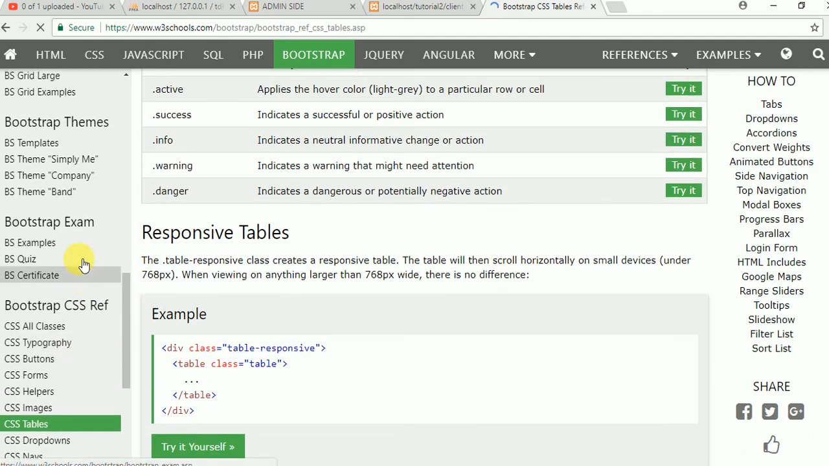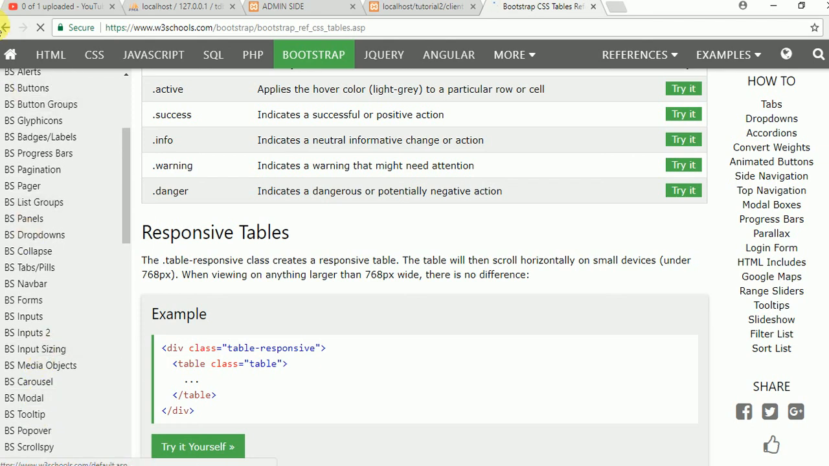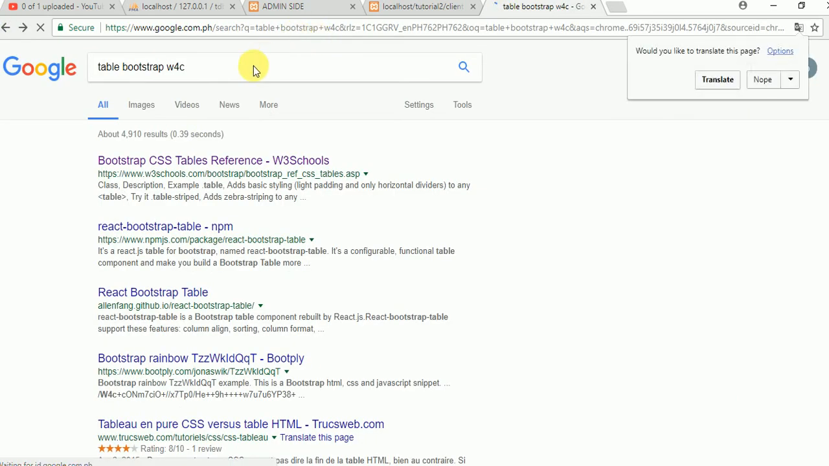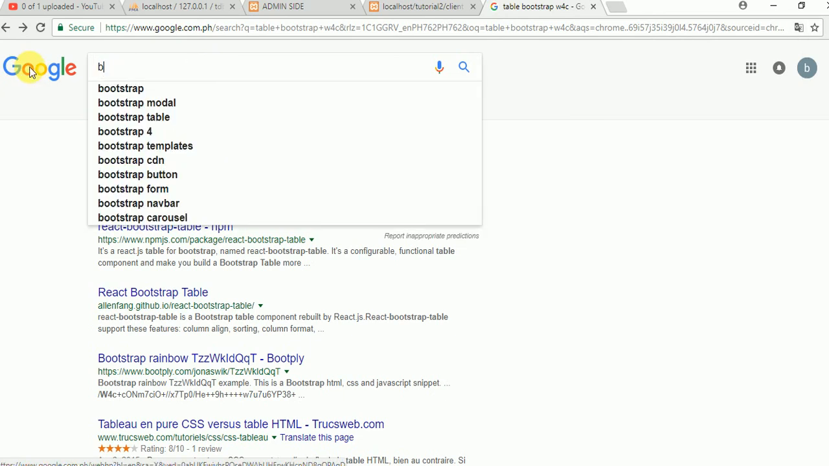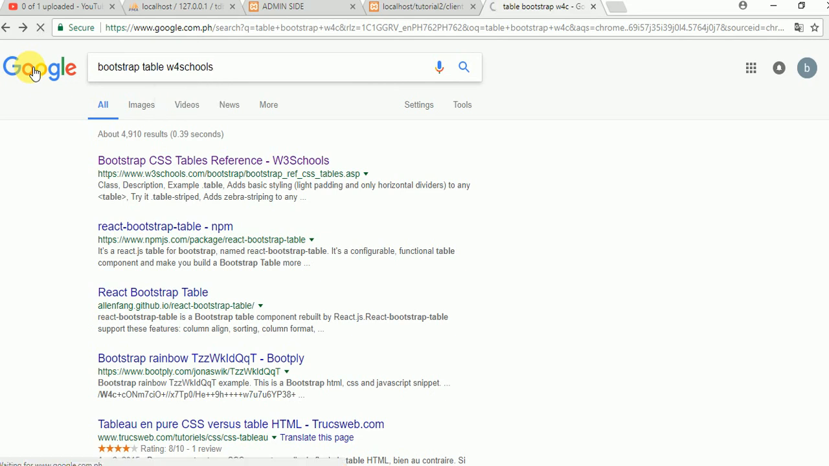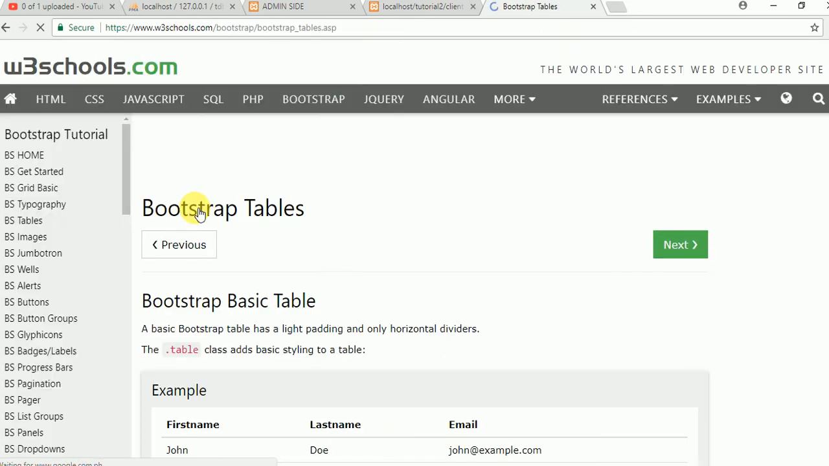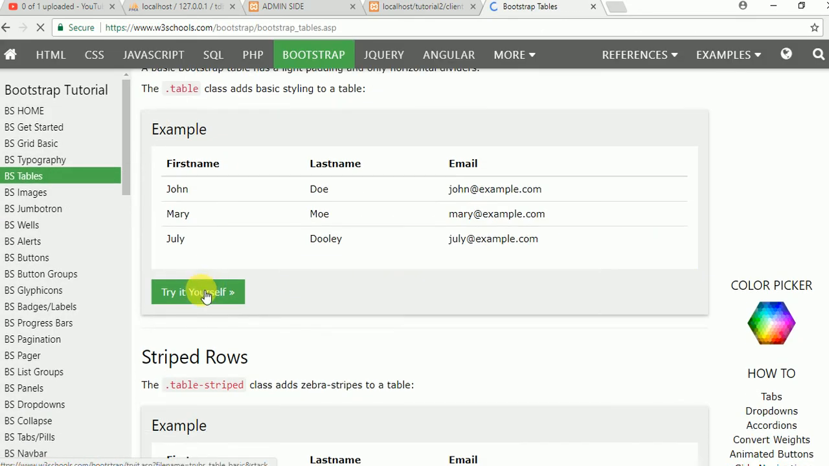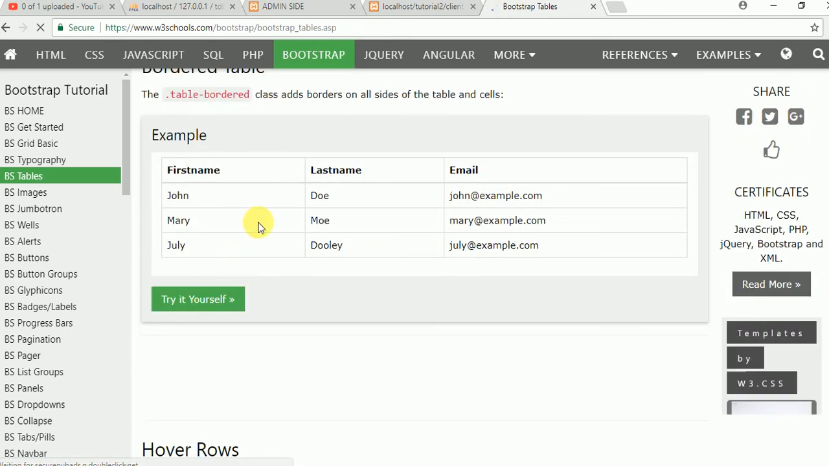Yeah. So basically we have it here. CSS tables, Bootstrap table. Okay, W3Schools. So we have it here. I can actually click on it. I think I like this one. Okay, try it yourself. I have it.